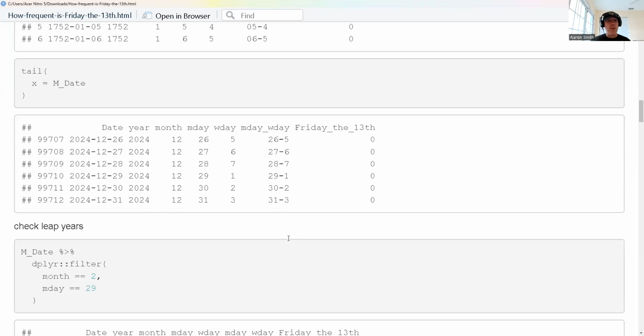Let's take a look at the tail of the data frame. And so here I've got that last day that I intended. The year is correct. The month is correct. The day of the month is correct. Now here, this is saying this is Tuesday. So New Year's Eve will be a Tuesday this year. I didn't check it, but I'll assume it's right. And here is that M day, W day format. And none of these are Friday the 13th, because they're too late in the month. And so it's all zeros. All right, things look good.